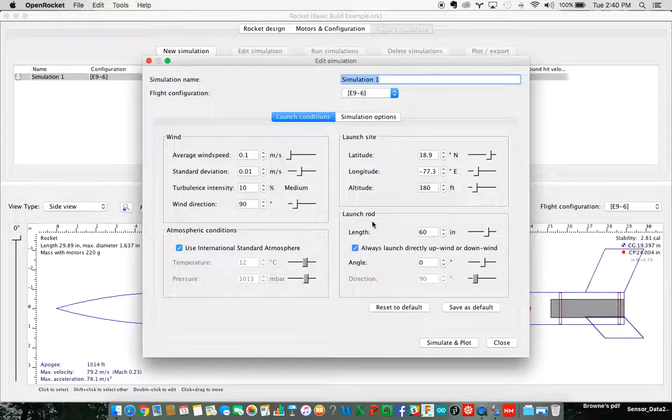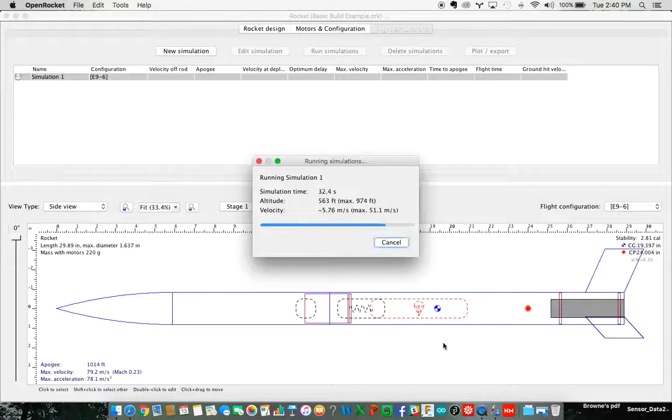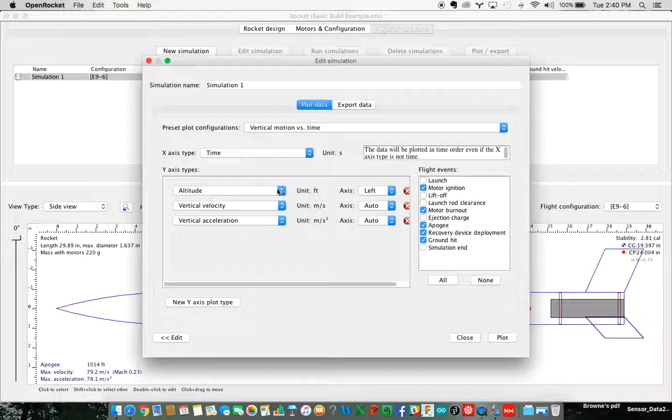You're welcome to play with these. I actually don't play with them very much. I just pay attention to my launch rod length. We're going to come down here and click Simulate and Plot. We're going to get another window that lets us talk about different aspects of what we'll be graphing. We're going to be looking at altitude, vertical velocity, and vertical acceleration. You can affect the units as you work with that.